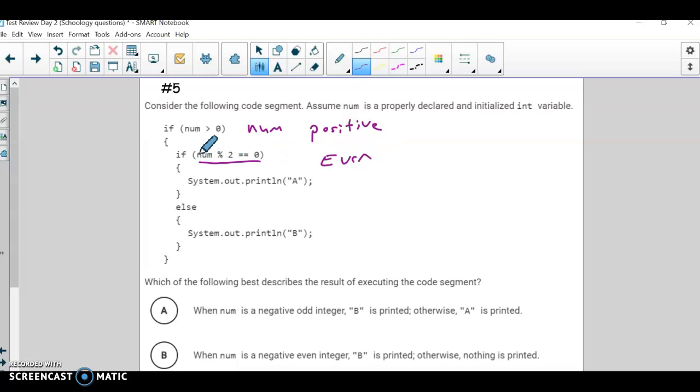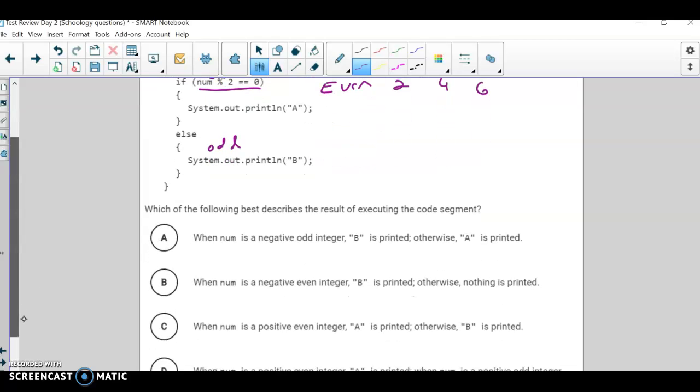And basically this means even, right? When you divide by 2, the remainder is 0, that's even. If you look at some even numbers, when you divide them by 2, the remainder is 0. So basically this could say if even, do that, else, so this must be the odd. So if it's positive and even, we're going to print A, and if it's positive and odd, we're going to print B.